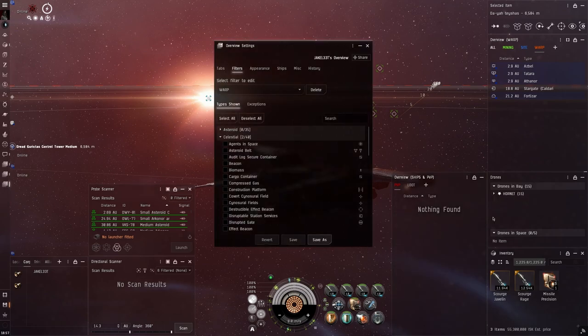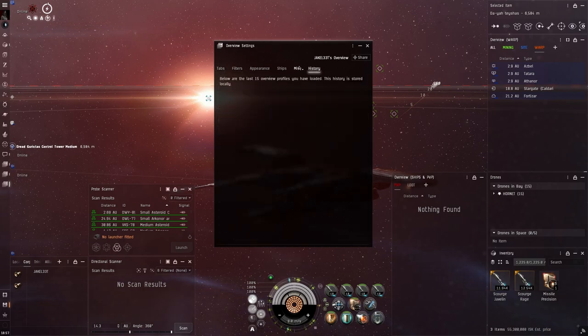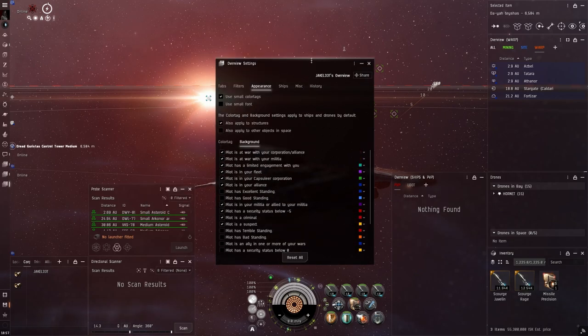I haven't really gotten to look too much. All this looks the same. The drop-down menu for the filters is new, which I like. All this looks about the same. Import-export was just moved down here. And all the appearance stuff appears to be the same as well.